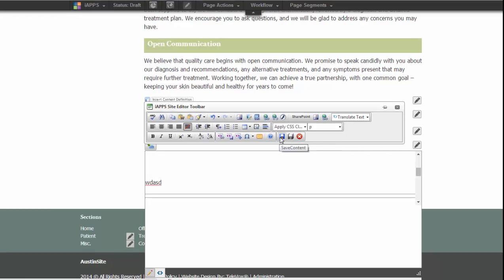Finally, we have our Save button, which saves changes you've made to the content. The Save As button is similar to Microsoft Word's Save As and creates an entirely new piece of content while saving a copy of the original. Cancel does not save any changes that you have made. And that's a review of the many features offered in iApps Site Editor toolbar.